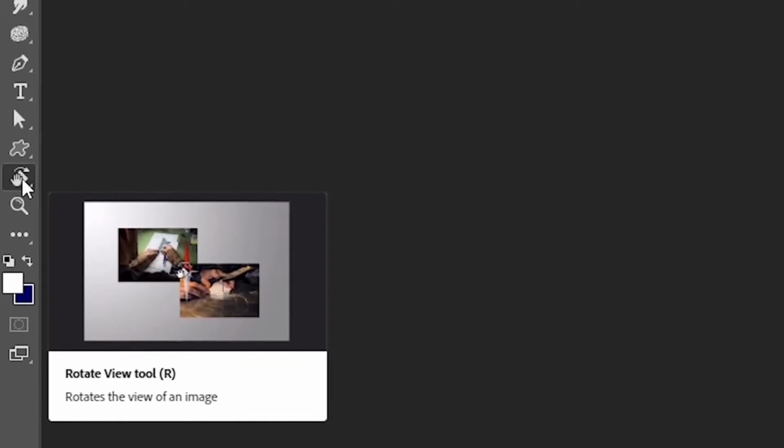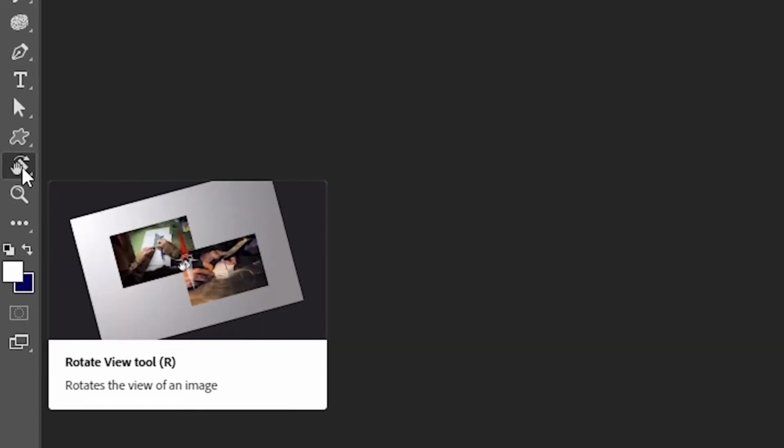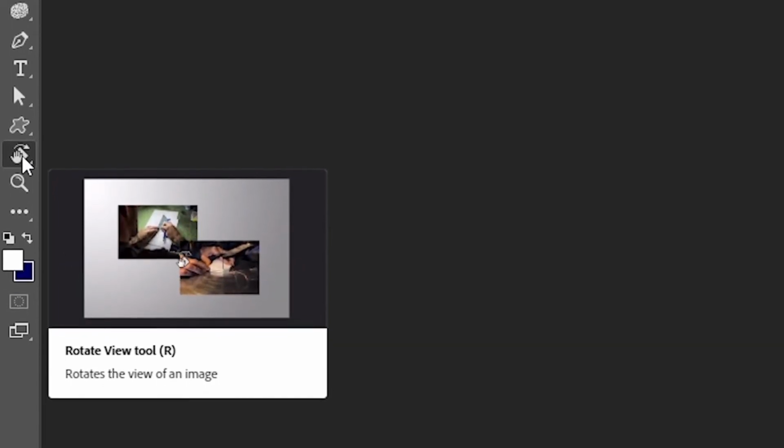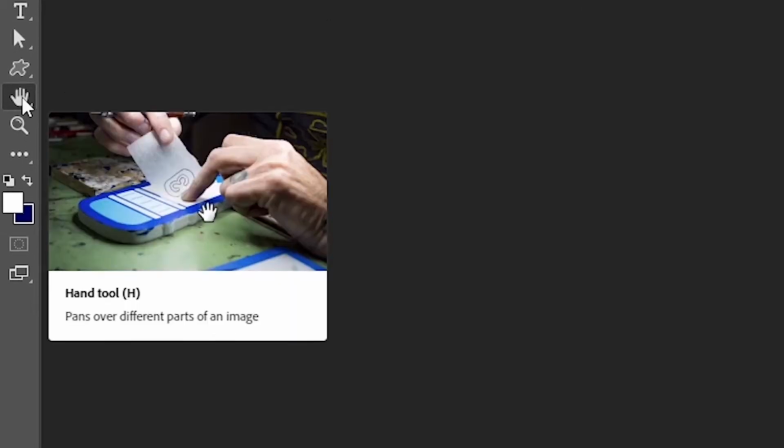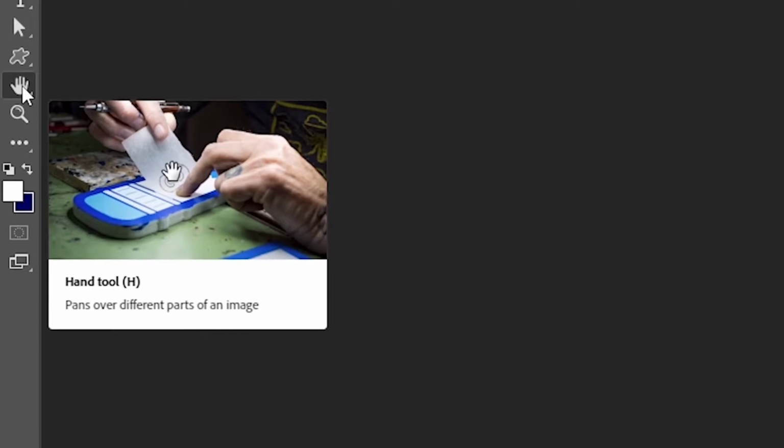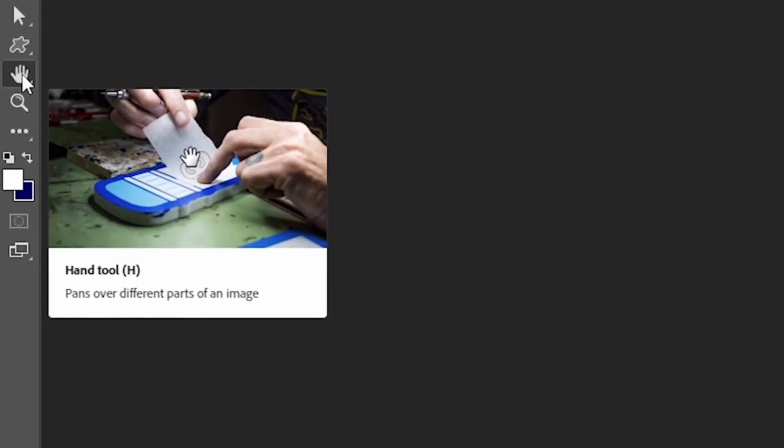Then there is the rotate tool, right? The rotate view tool is to rotate the view of an image and all of that. And then there is also the hand tool. The hand tool is simply to drag, to move, like to pan over your image, or pan over different parts of an image, right?